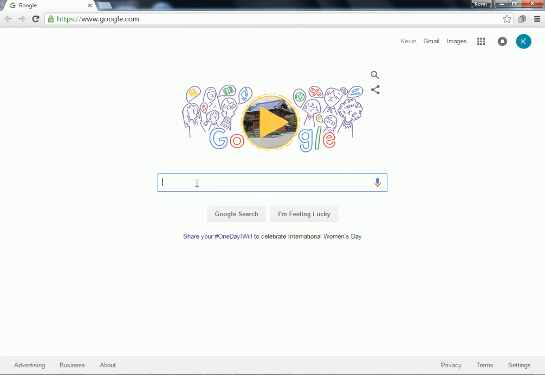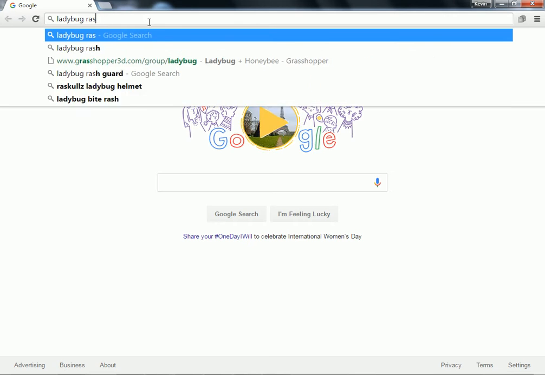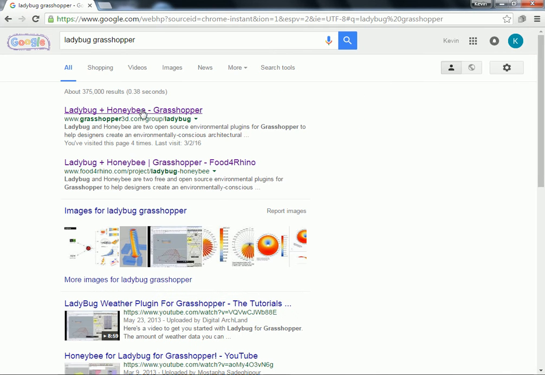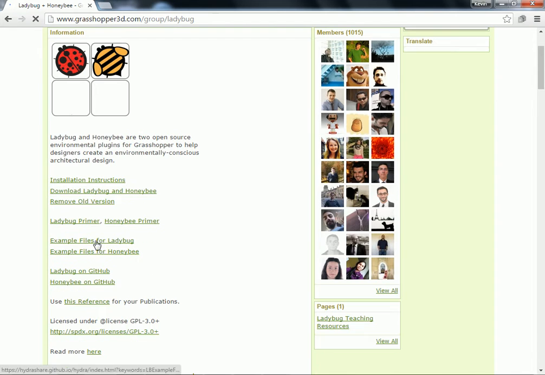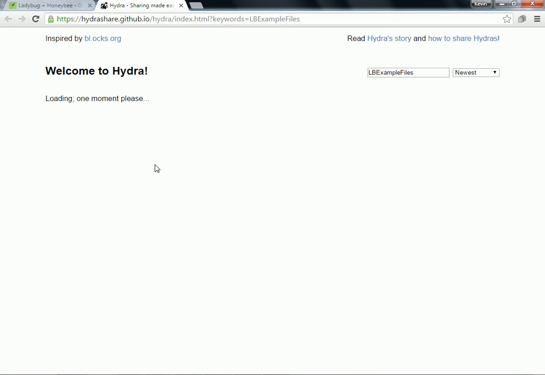All right. So if you don't recall how to get there, all you really need to do is just search for Ladybug Grasshopper, and this page will pop up, the Ladybug and Honeybee page for the Grasshopper website. And you can go to example files for Ladybug, and then it comes up.